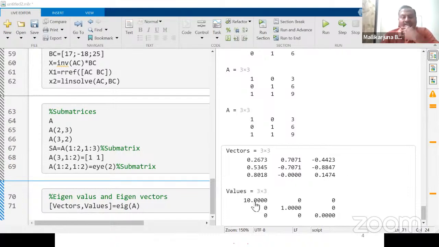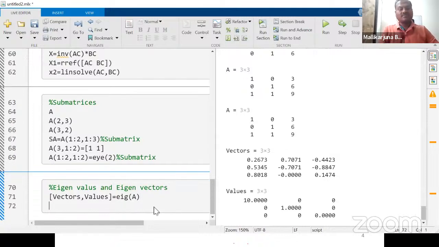See, 10 is an eigenvalue. For that eigenvalue, the first column is the corresponding eigenvector. 1 is an eigenvalue. For that eigenvalue, the eigenvector is the second column. 0 is an eigenvalue. For that eigenvalue, the eigenvector is the third column. So that is how we need to read the eigenvalues and eigenvectors of this matrix.